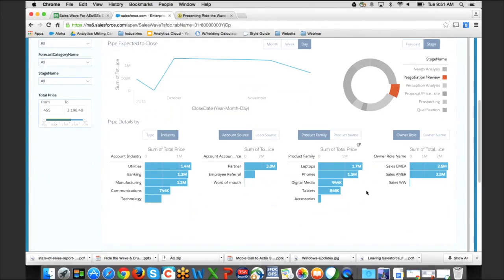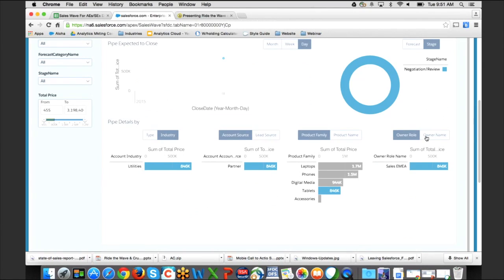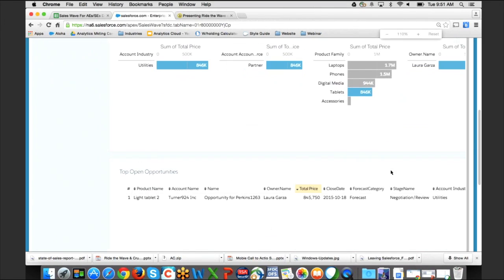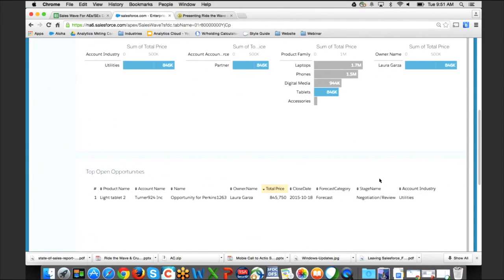And I'm really concerned with tablets here. So again, on this product family bar graph, I'm going to click on tablets. And I want to know who are the salesmen who are owning these types of accounts. Well, I noticed Laura Garza here. And if I scroll down, there's one account that is stage 5 tablet. Exactly. Awesome. That's what we're pulling in. I'll take it. I'll take it right now.